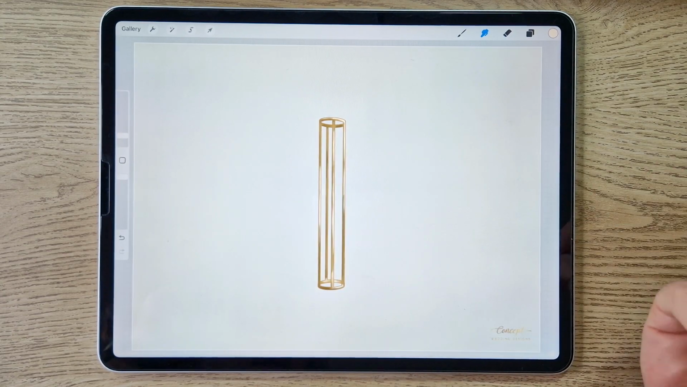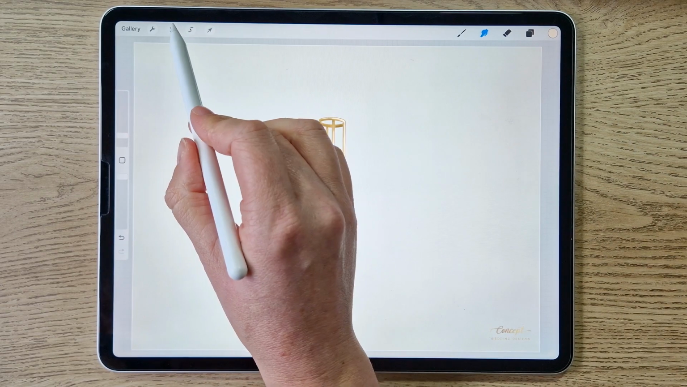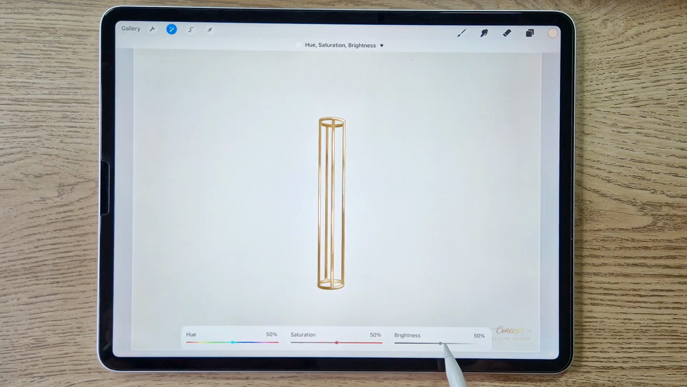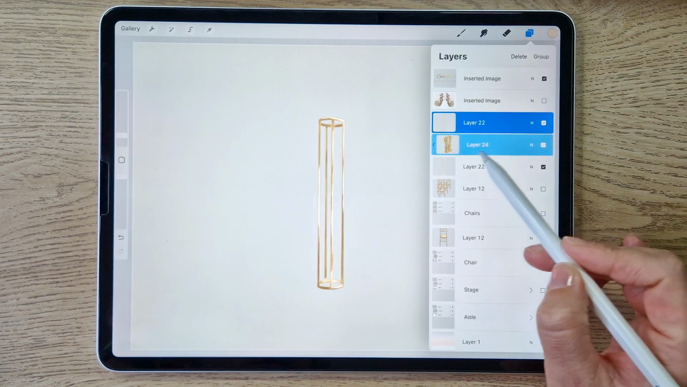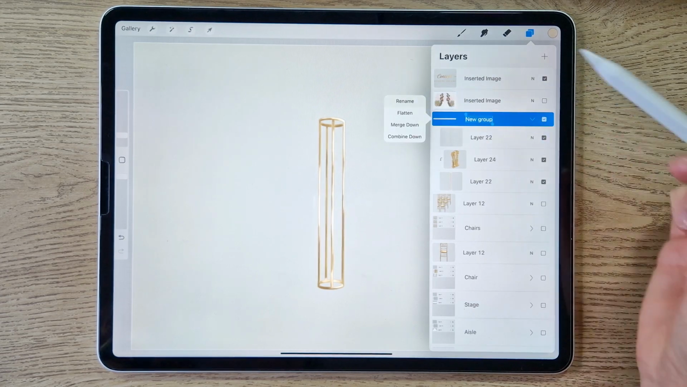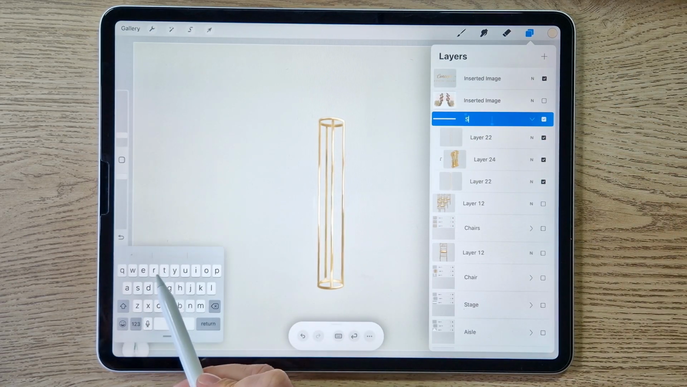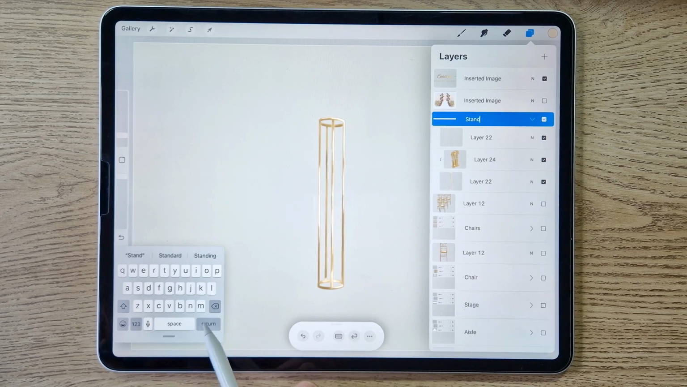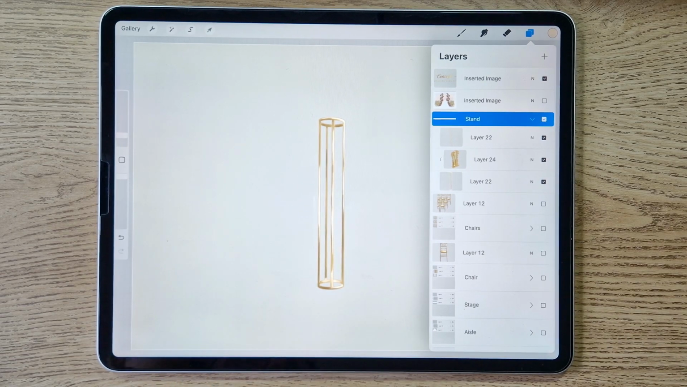And then, as we did with the chairs, I want to just amend this colour so it pops. So I'm going to select that magic wand, increase the brightness up, add a touch more saturation, and now we can go and group those together. I'm going to call this stand. And there we have our flower stand template.